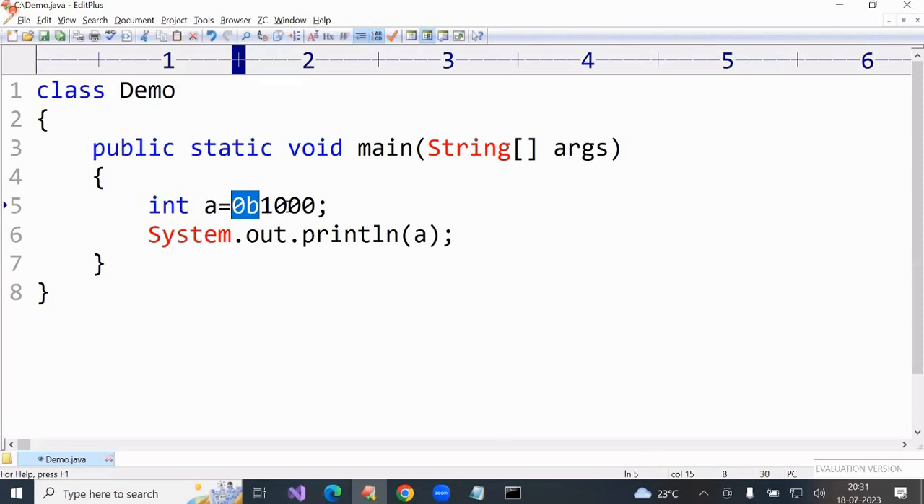If you want to write an octal literal, what will you write? Only 0. 0 O is in Python. In Java, if you write 0 O, an error comes. In Python you write 0 O, but in Java, here only 0. Like one number you can write, an octal number, suppose 25. If you convert this octal into decimal, that value comes as output.